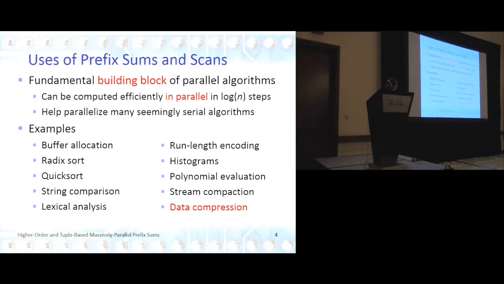Okay, so prefix-sums are a fundamental building block of parallel algorithms, and we can compute them efficiently in parallel. That is really important because there are many other algorithms that work like prefix-sum, meaning every element depends on the previous element, and we can map those into prefix-sum and compute them in parallel as well. Some of these algorithms are radix sort, quicksort, buffer allocation, string comparison, lexical analysis, and many others, including data compression. Actually, data compression is what motivated us for this work.